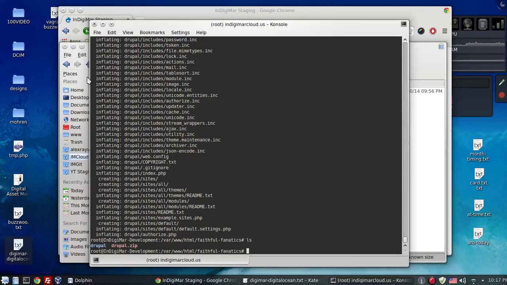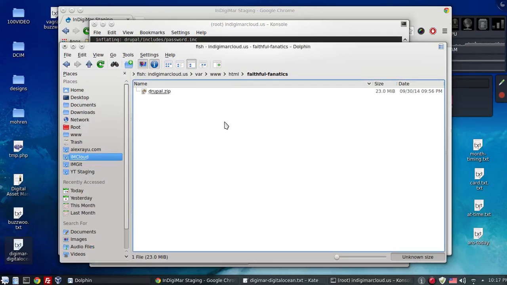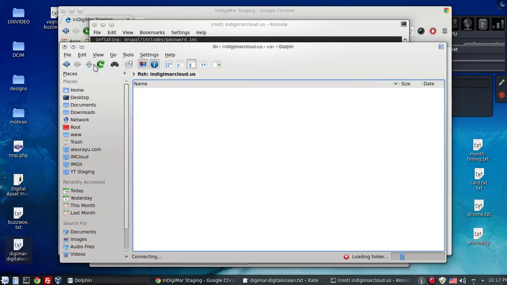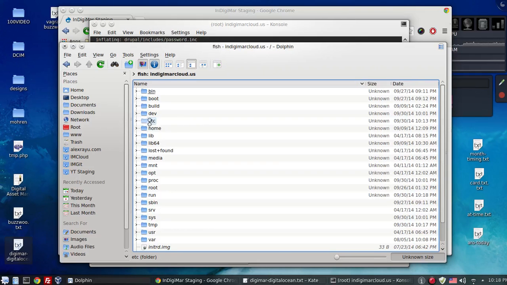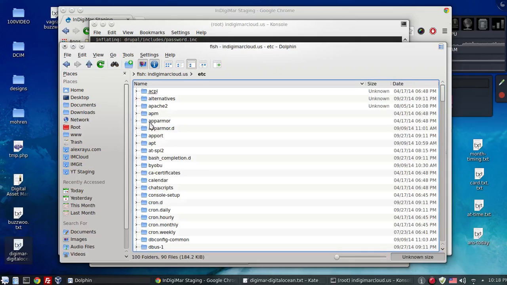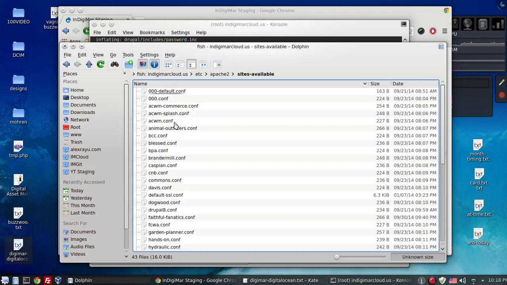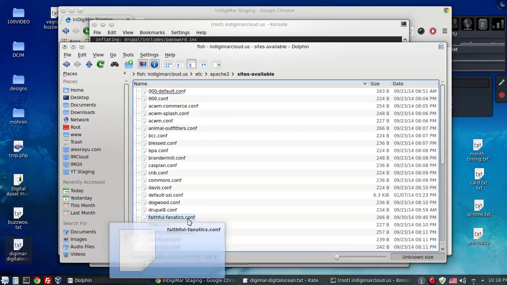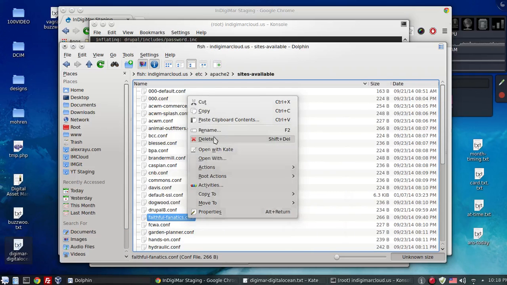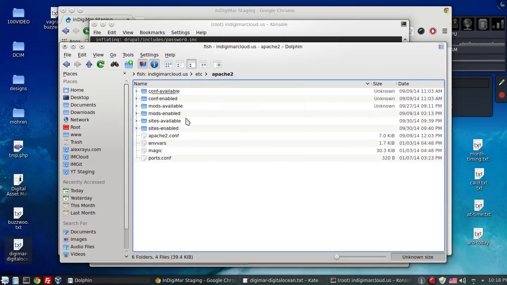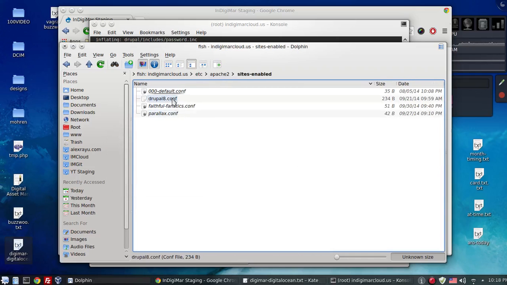So in my SSH client, I go back to the main level, to the topmost level of the server, and go to the etc folder. In the etc folder I go to the apache2 folder, and here go to sites-available. I already created the Faithful Fanatics conf. I will delete it, and in sites-enabled I will delete the link so that you would see it from the very beginning.